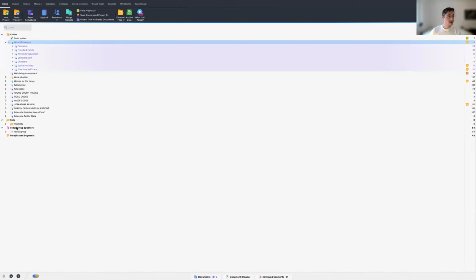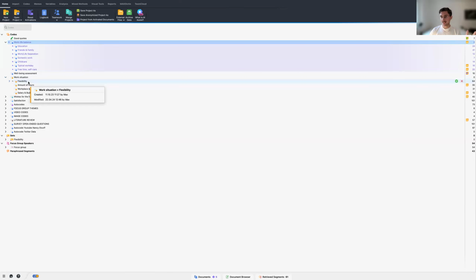That's the basic thing. So here you have, for instance, the code of work-life balance, education, friends and family, work-life separation, whatever you want. You have, for instance, here, the work situation. What's the flexibility on the workplace of the interviewees? What's the amount of hours they're working, and so on.